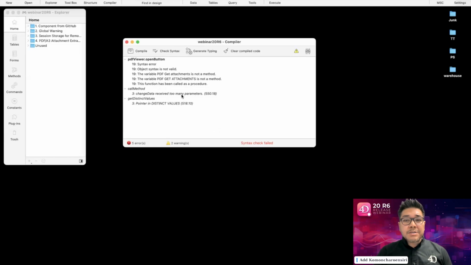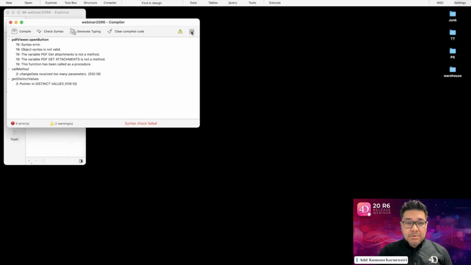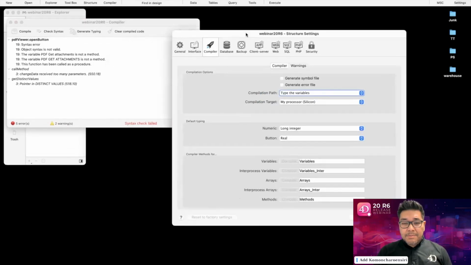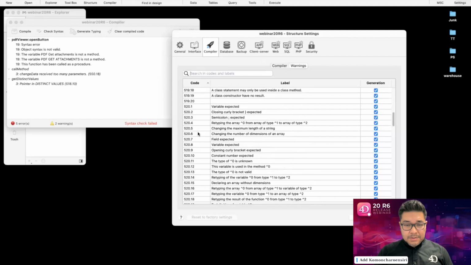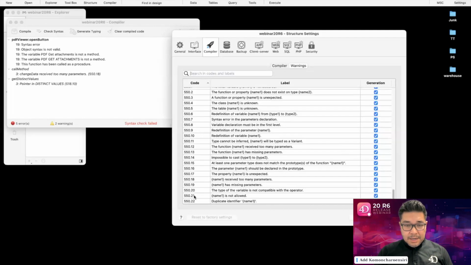Now, these 2, perhaps you don't really think they're going to be a problem, you can go directly to the database setting under compiler. You go to warnings, and every warning comes with an ID. So this is going to help us track down where in the list we need to turn off. So let's look at the first one, which is 550.18. So we can scroll down to 550.18 and right here.